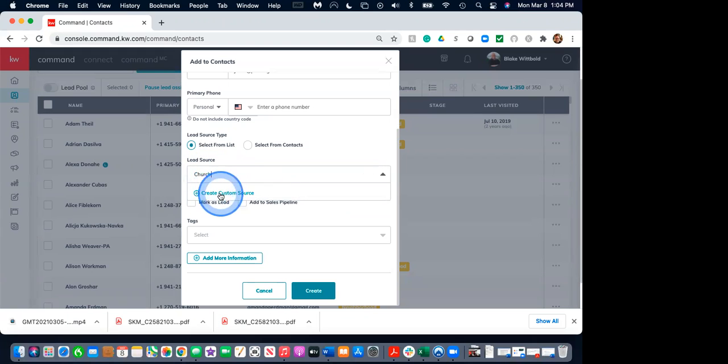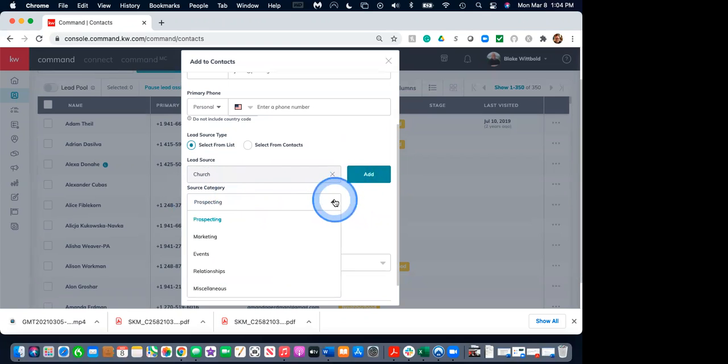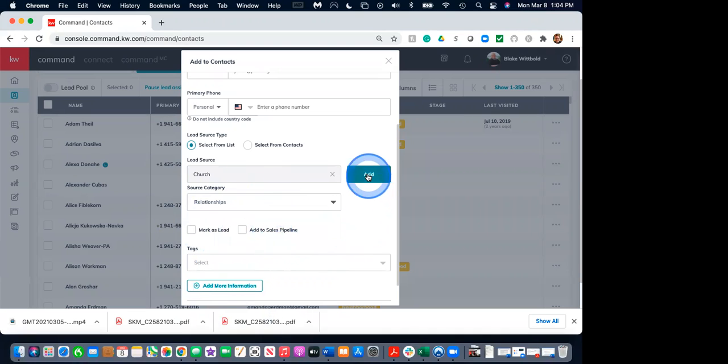So church, it's going to be create a custom source, just like a custom tag, a custom source for lead source as well. And I can click add. It's going to ask me my category, and that would be not prospecting, because we didn't get that from prospecting. We got it from our relationships, my relationship within the church. So I would say relate, oh, come on. There we go. And then I'd click add.